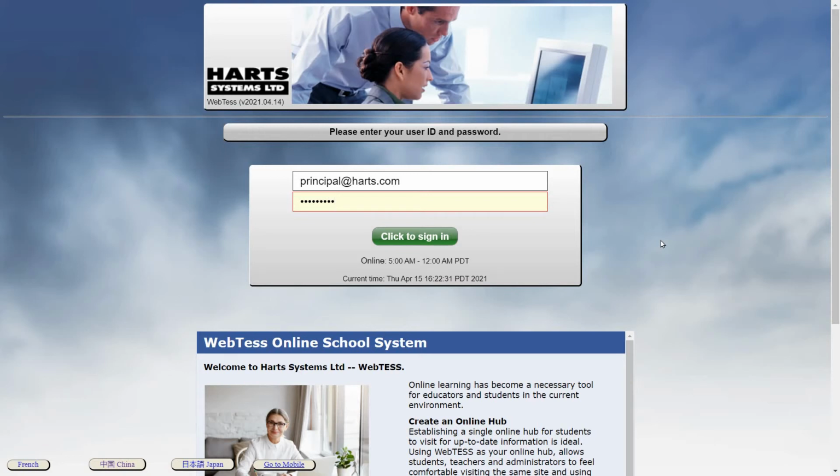This video will demonstrate how to set up users for WebTess and set up access levels for each user. Go to the WebTess login screen and log in with the initial username and password that was provided to you when you installed WebTess. You must sign in as an administrator to get access to the security functions.